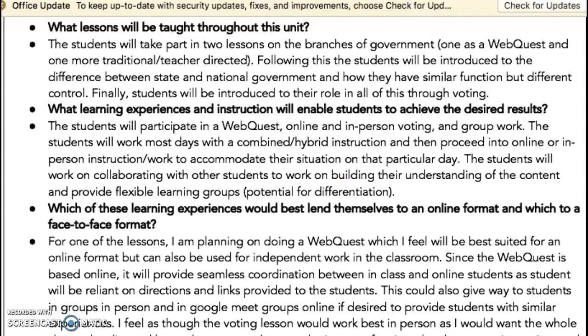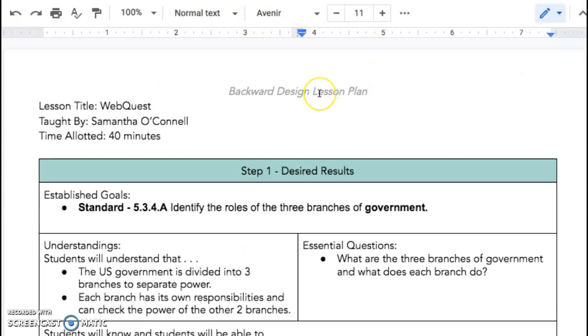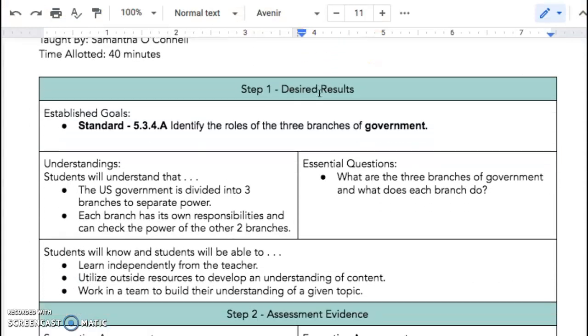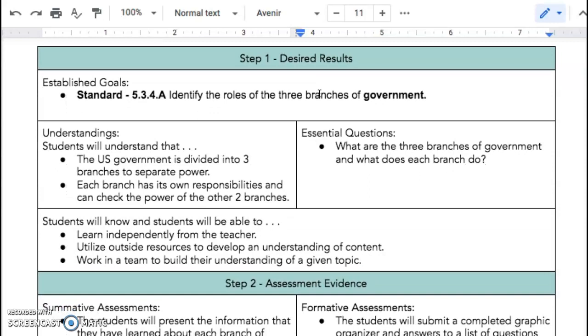So moving on to the lesson plans. Starting off with our first one, we started off with a web quest. I really think it's a great way to get students intrigued in the content without me just blabbing to them all day. So letting them explore what we're going to talk about through various links and experiences.